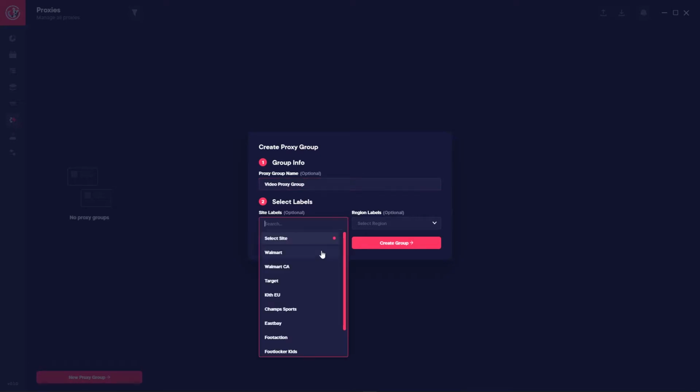The site labels, we're going to select the site. So essentially you're labeling this group and basically saying that these proxies are going to be used for this site, and then obviously you have region labels as well. As you guys can see, these are optional, but I'm going to go through it in this video just for the sake of the video. You don't always have to give select labels, but for organization purposes, if you have a lot of proxies, it may be good to give it some labels. You can keep track of what all the proxies are meant to be used for.